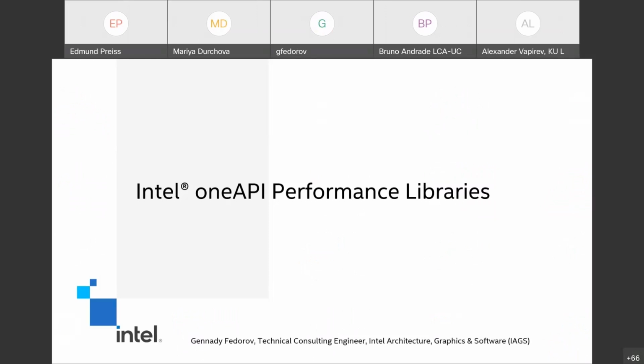And today I will provide only a very short overview of what we have with performance libraries, our latest update, and maybe show some examples on DevCloud systems to show how MKL examples work there.